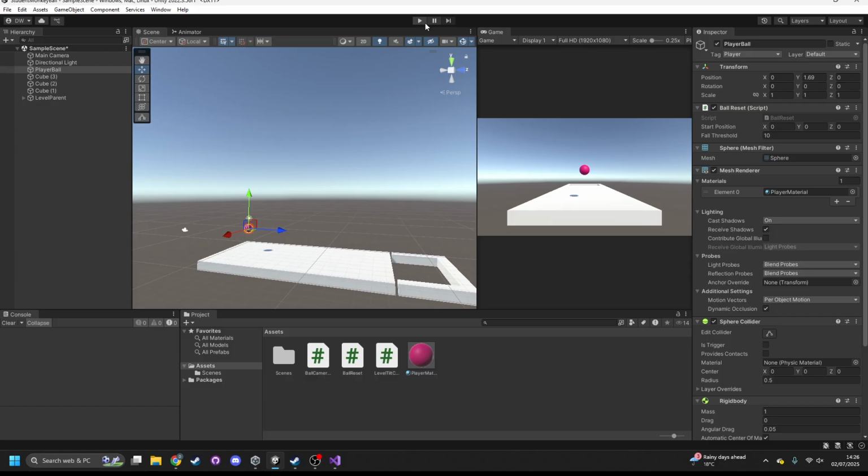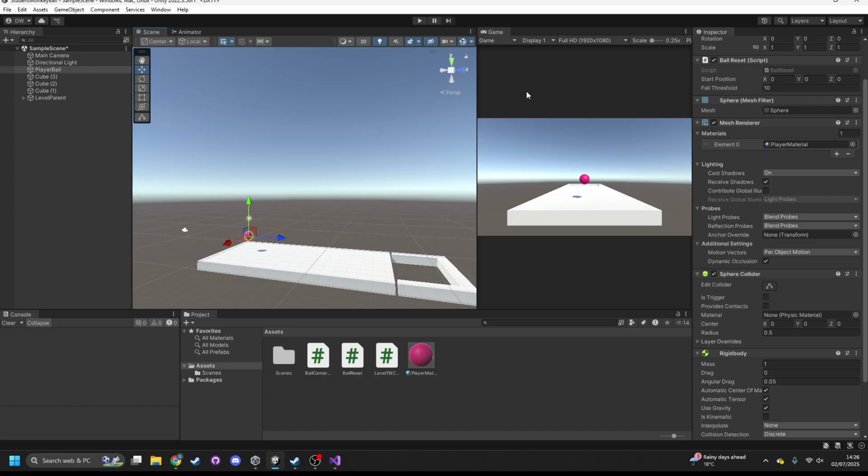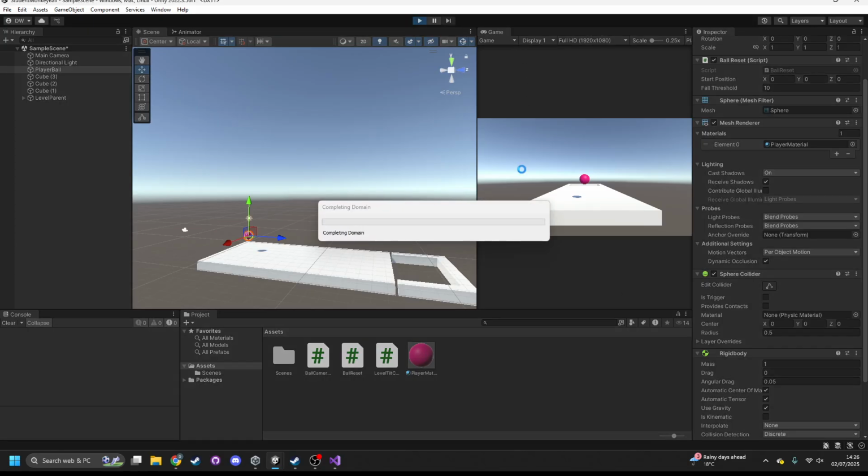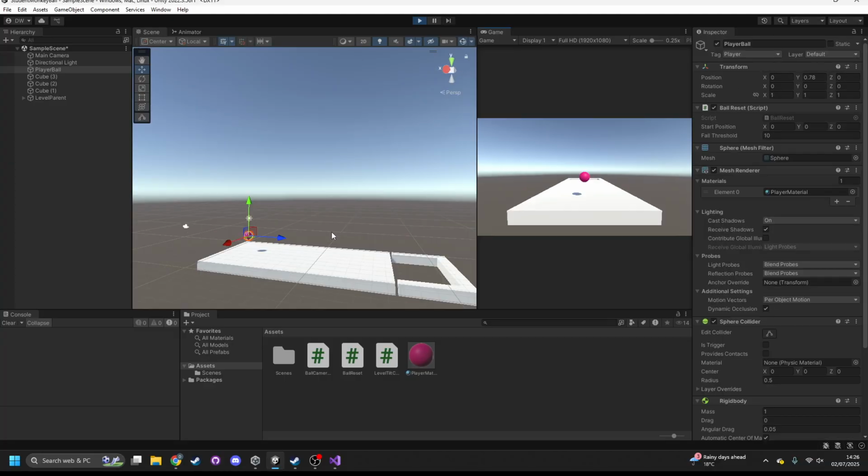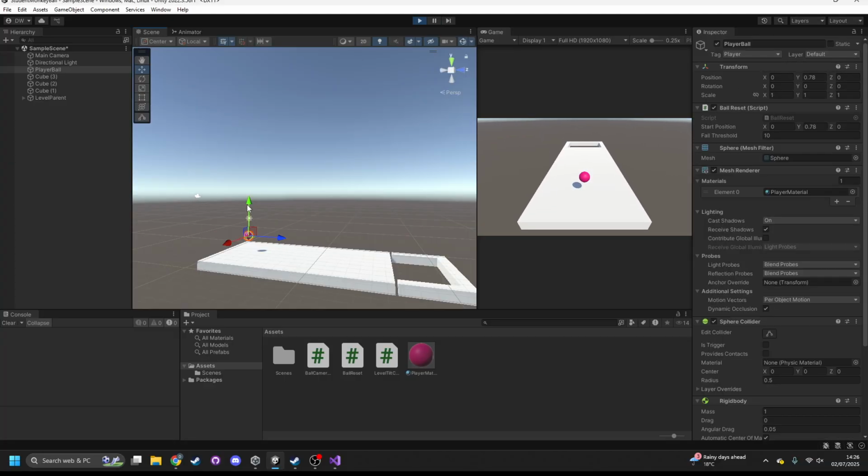Why did that happen? Let's have a look. Let's press play again. So our ball is now frozen, as you can see. We can't move. We're moving the platform, but the ball's not moving.